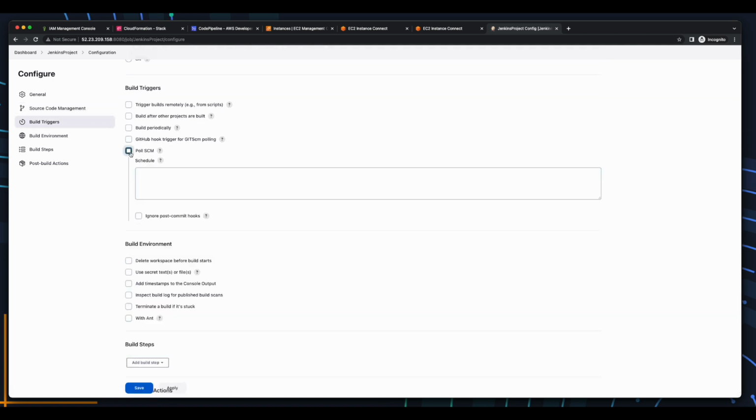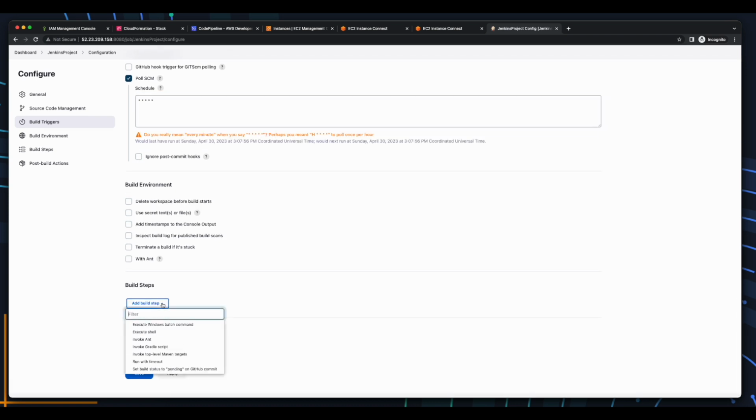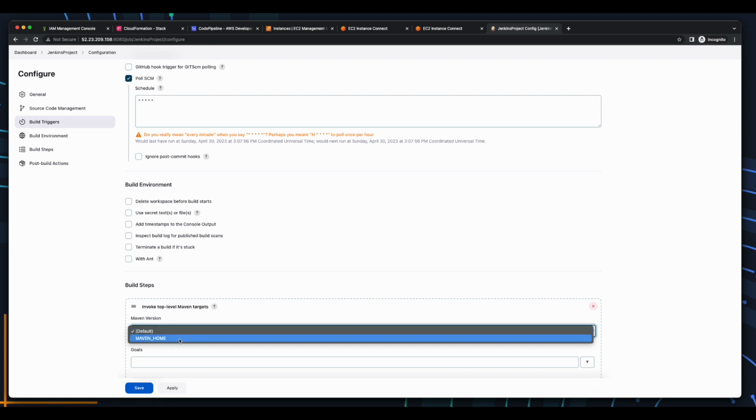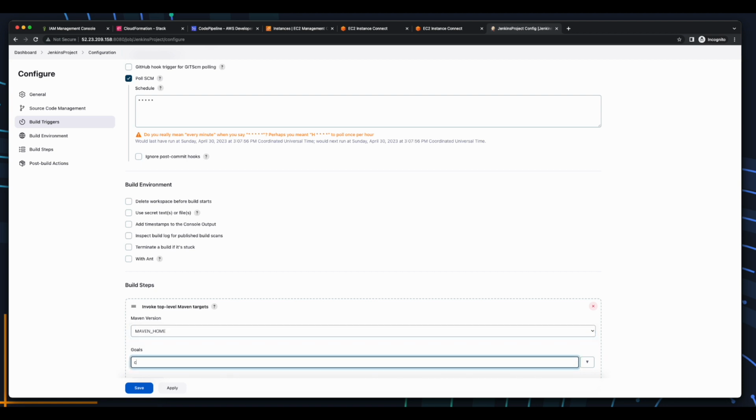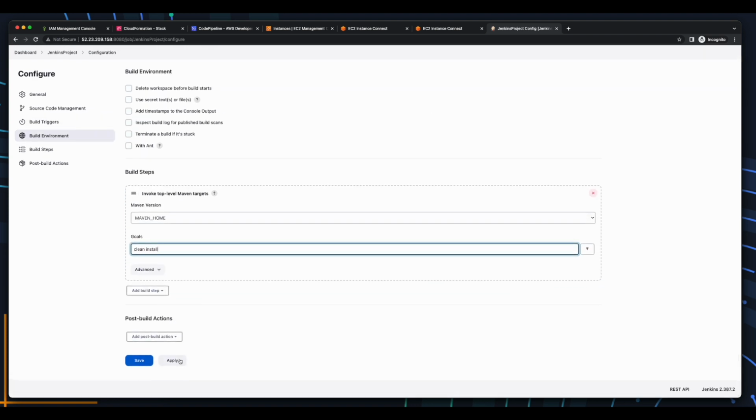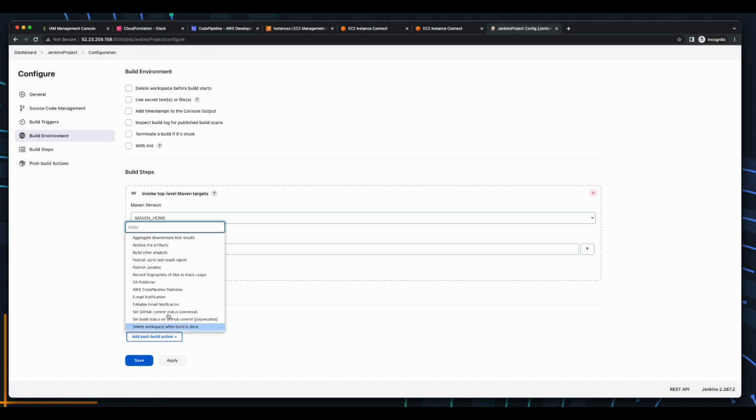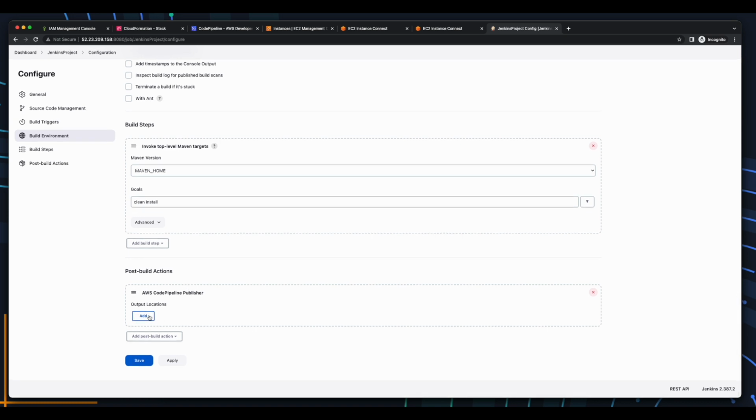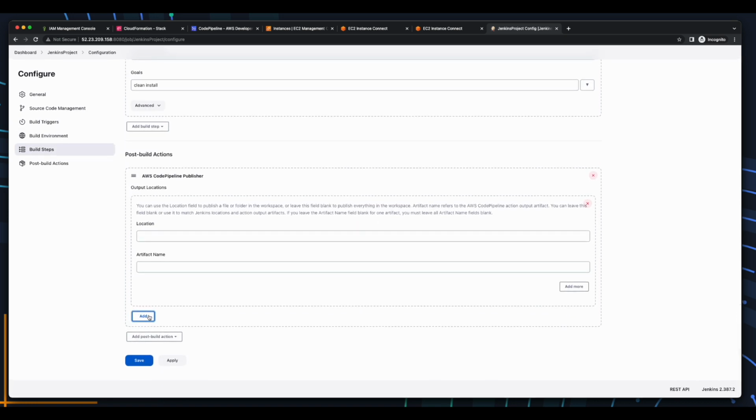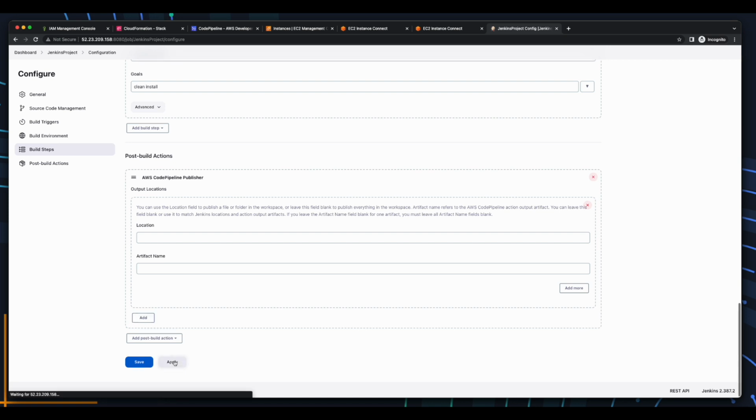For build triggers, I'll select poll SCM and add 5 stars to poll every minute. Then I'll add a build step, which will invoke the top level Maven targets. For the Maven version, I'll select Maven Home. And for goals, I'll enter clean install. And finally, in post build actions, I'll add an action for AWS CodePipeline Publisher, add an output location, and leave the values blank. Now apply and save.